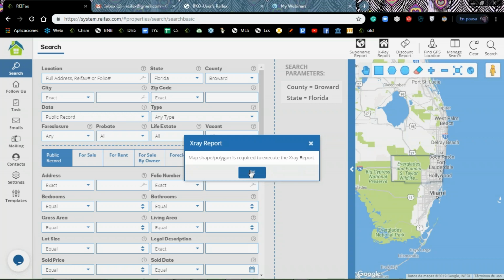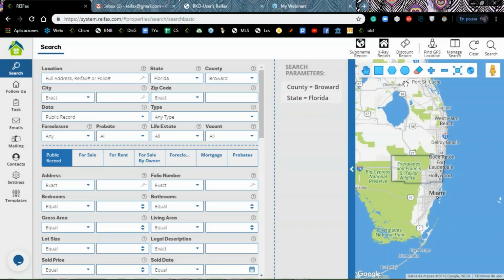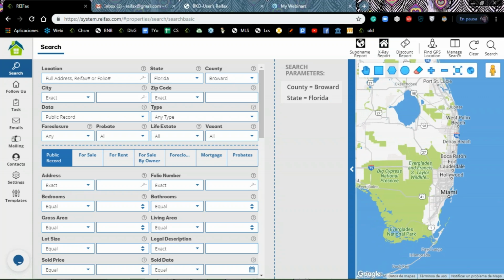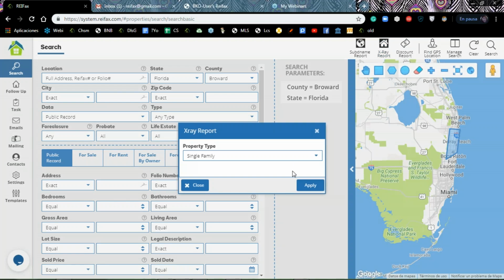To do that here from my X-ray report, I have to select the shape and make sure I draw my shape within the area of the county I have selected here. So I would select here. I'm going to create the X-ray report here and show you what information it has. There, I drew my shape and click here on X-ray report.